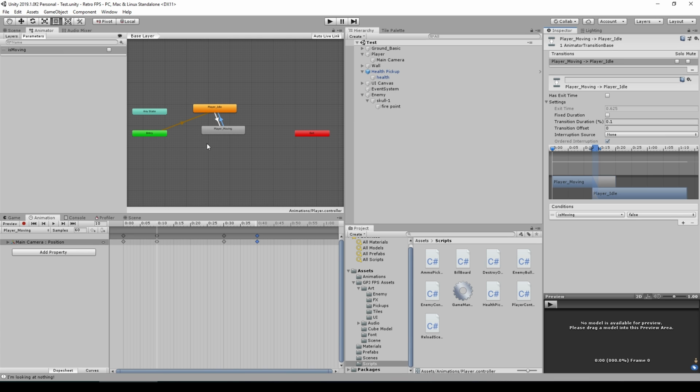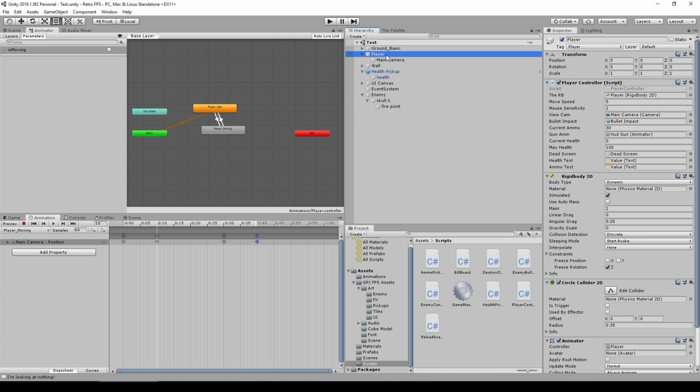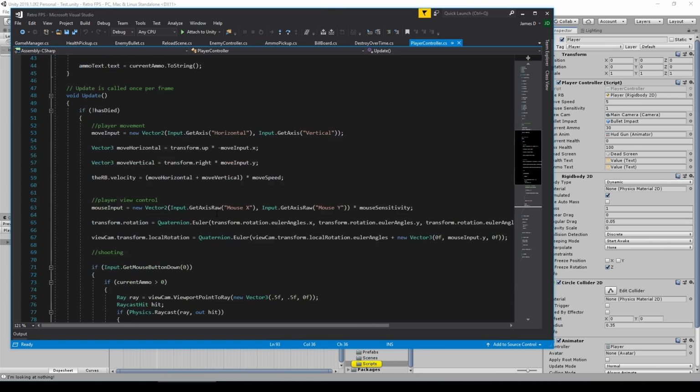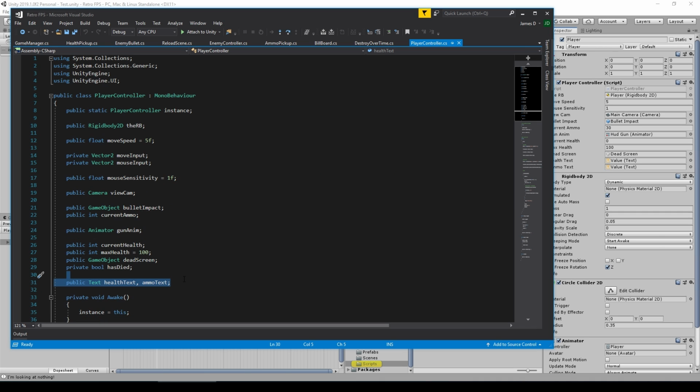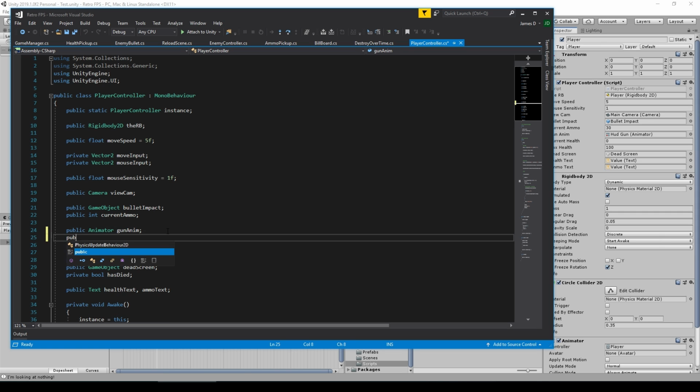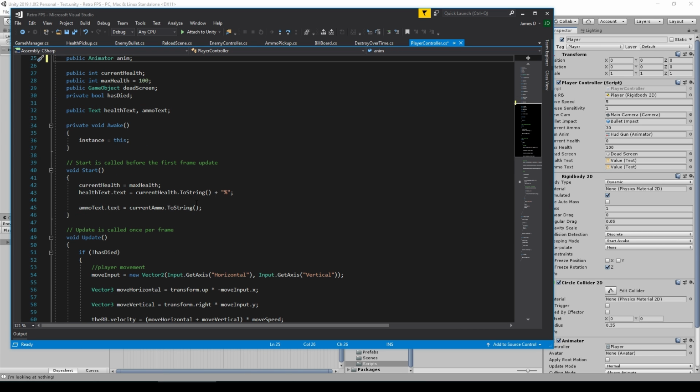So then we need to obviously tell the animator to do this. So let's go back to our player. We'll open our player controller. We need a reference to that animator. So up here, we'll put it with the other animator for the gun animation. So we're going to say public Animator. Actually, we'll just call this anim because this is our kind of default animation system.